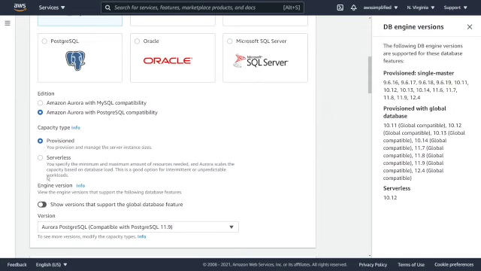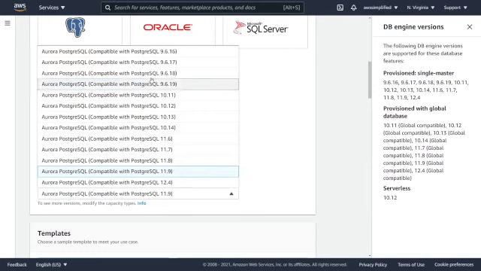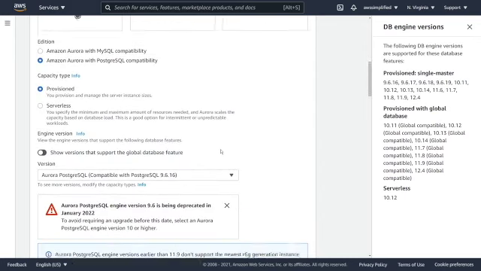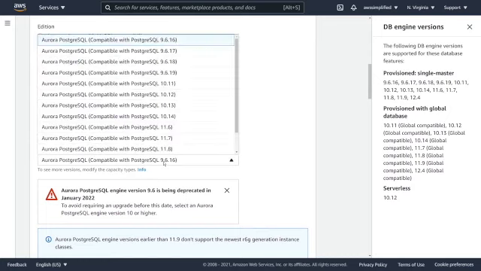Okay, let's scroll down a little bit and look at this section here. Engine version. When you select Aurora, you have the ability to specify a bunch of different versions, everything from the top one, which is the oldest, 9.6.16, all the way to 12.4, which is relatively new. If you select some of the older versions, there's a warning here that it's going to be deprecated in January 22. So you definitely don't want to use something that's dated. I would use something that's stable, which happens to be, I believe, 12.4 at the time.